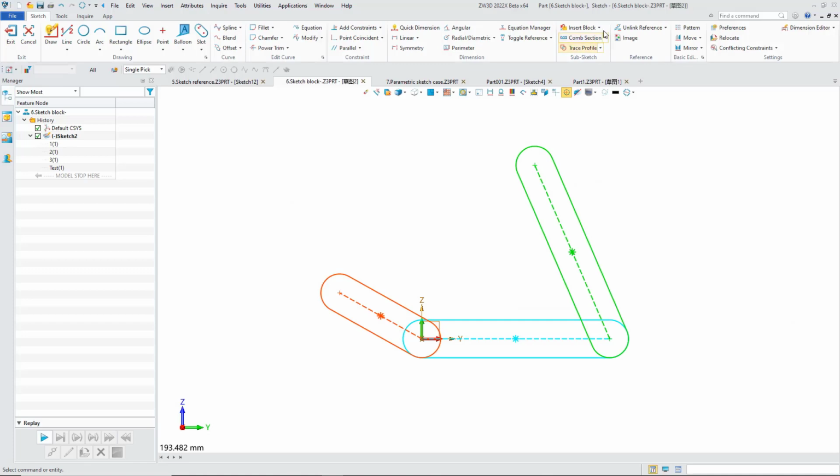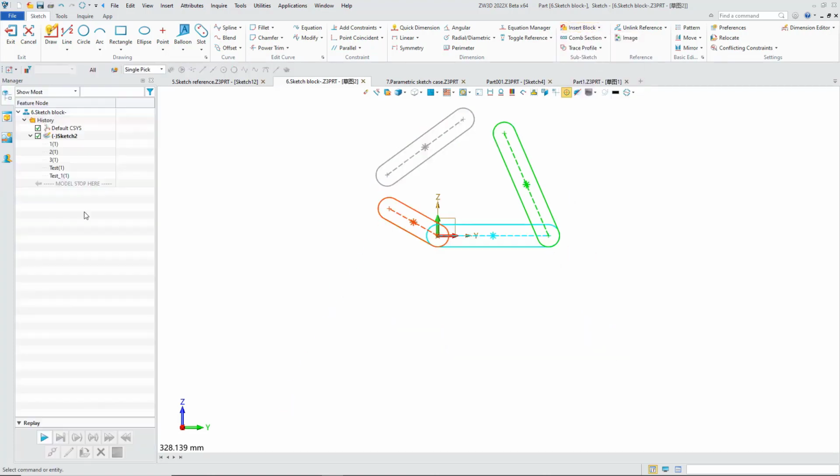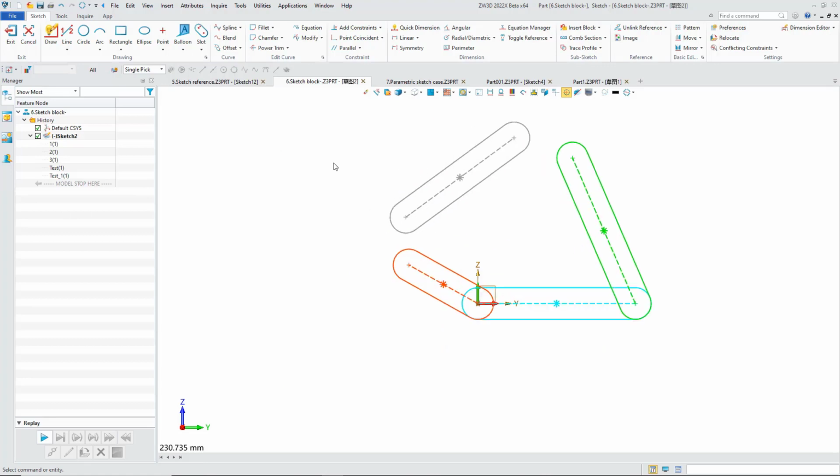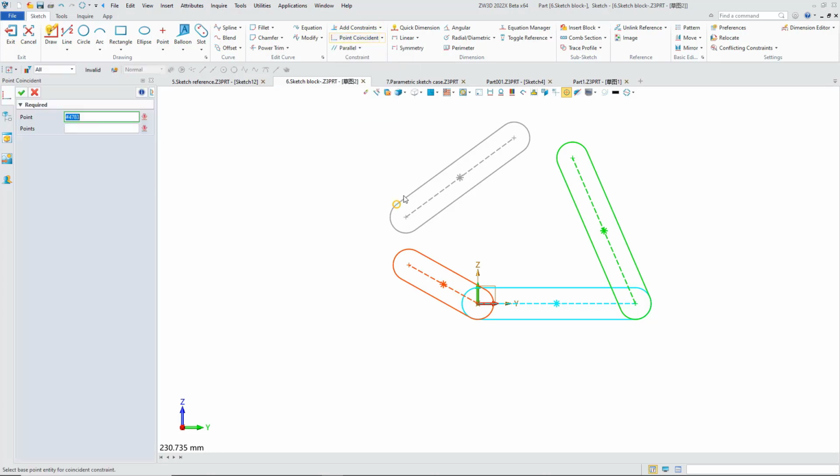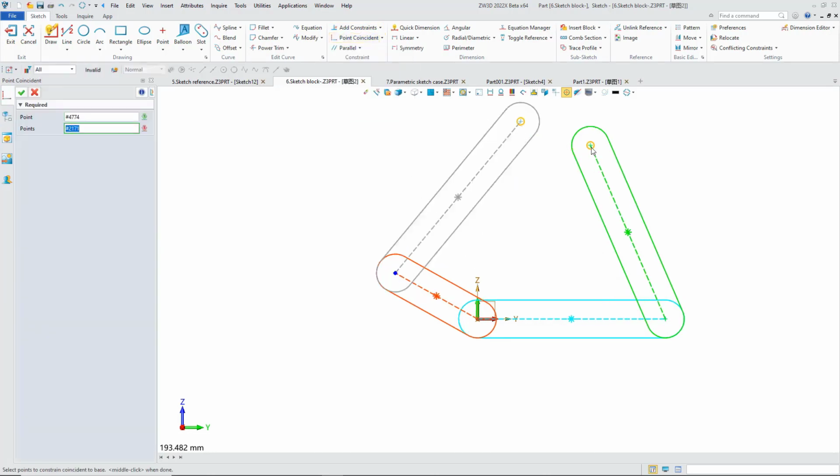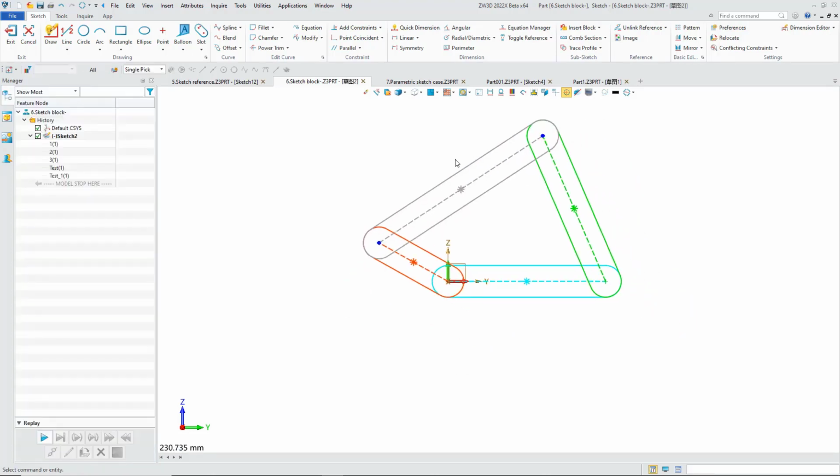As I mentioned, we have created the sketch block in the last example. So in this case, we can insert it. And let me add some constraints for it. For this case, I will use the point coincidence. And because it is the flexible block, when we move the red one, you can see the dimensions of the flexible block can be changed.